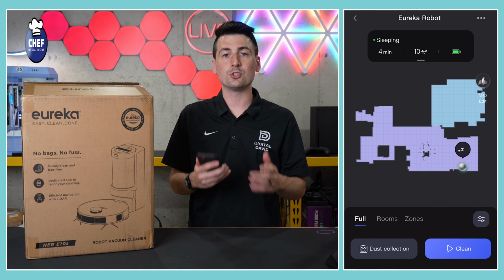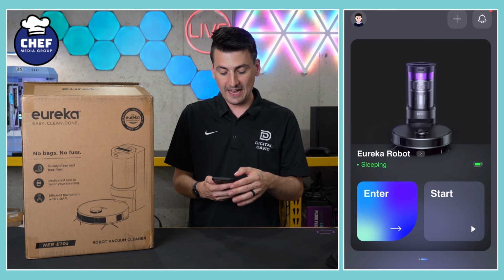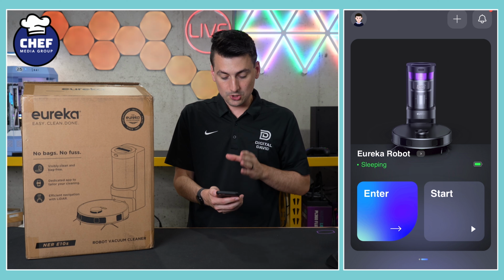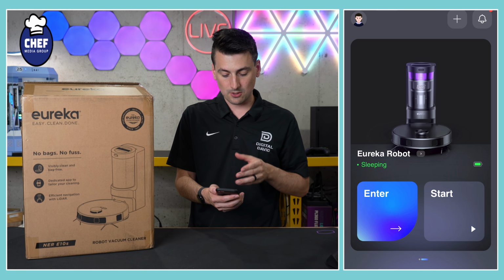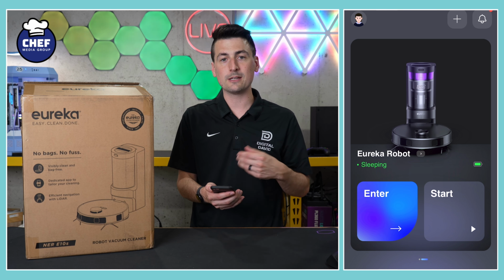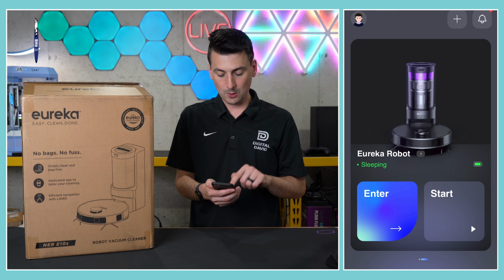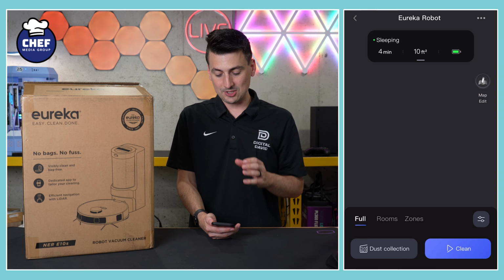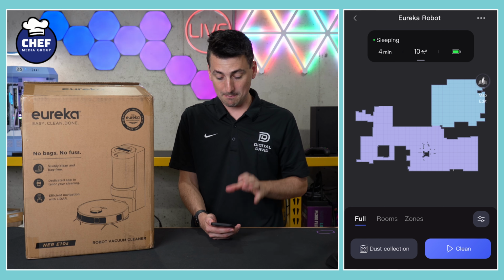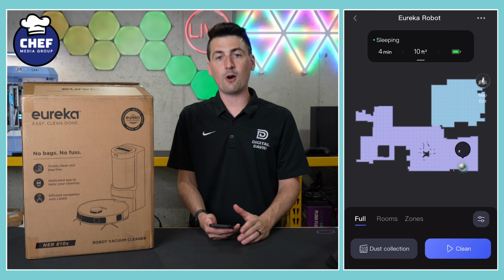Now we'll go ahead, we'll jump right in. Here's a look at the Eureka app, showing us our E10s in its current status. We have two different options. We can quickly enter in, that's the big blue button, or we can have it start cleaning. We want to hit the enter button. That's going to take us to an overview of our current map, so then we can find our map settings.